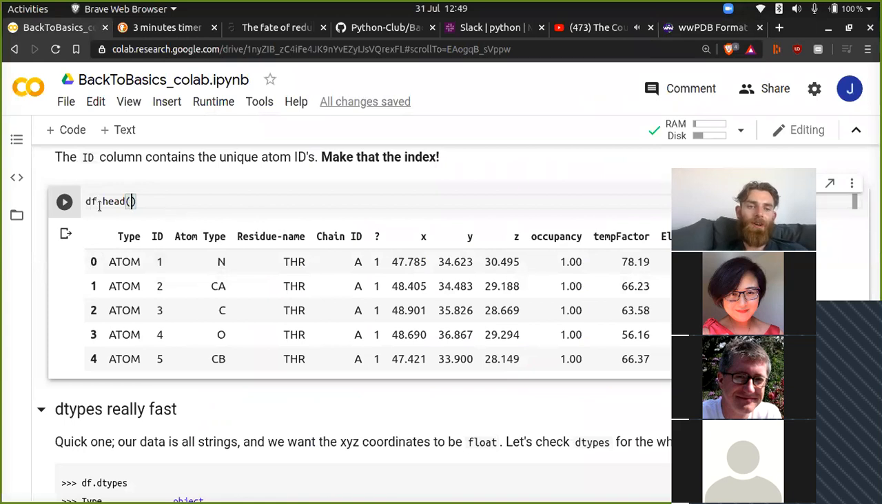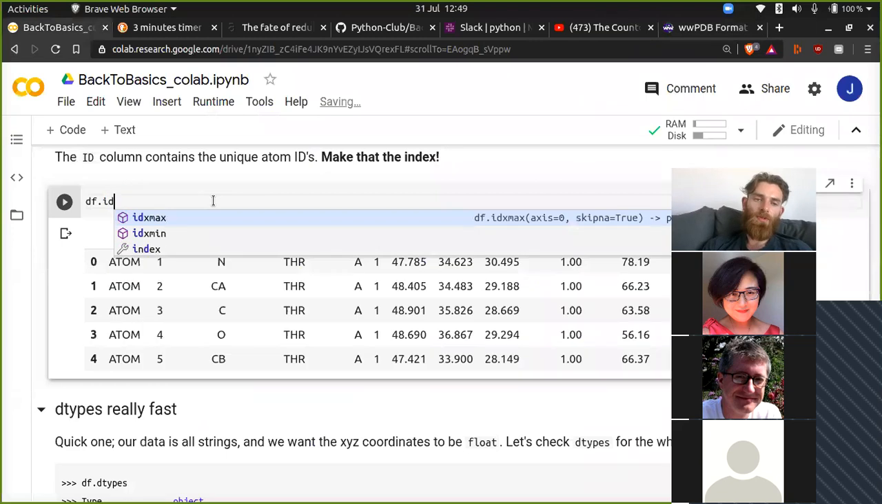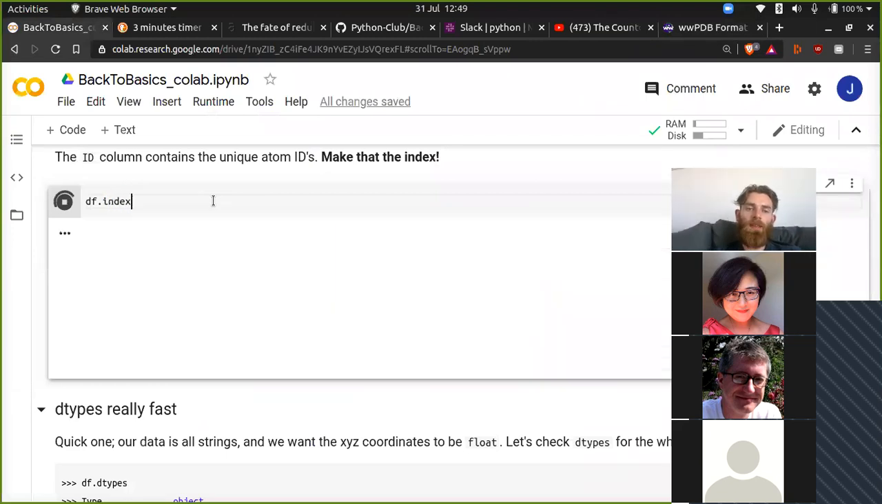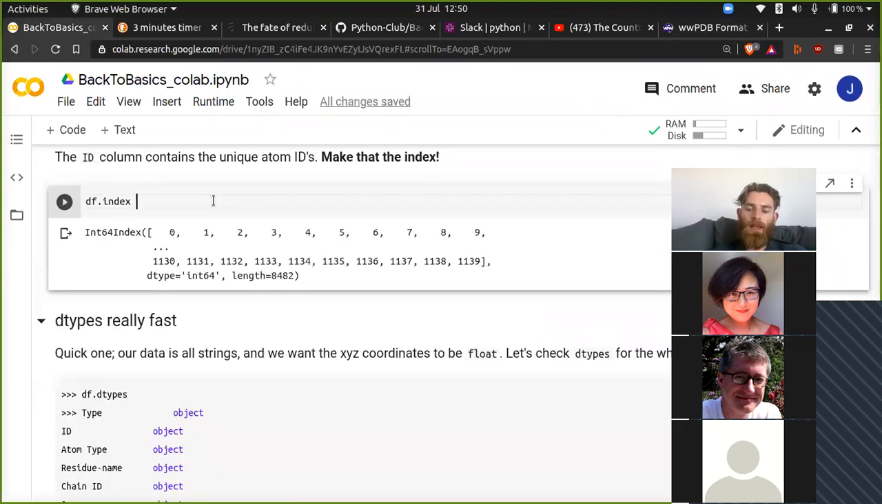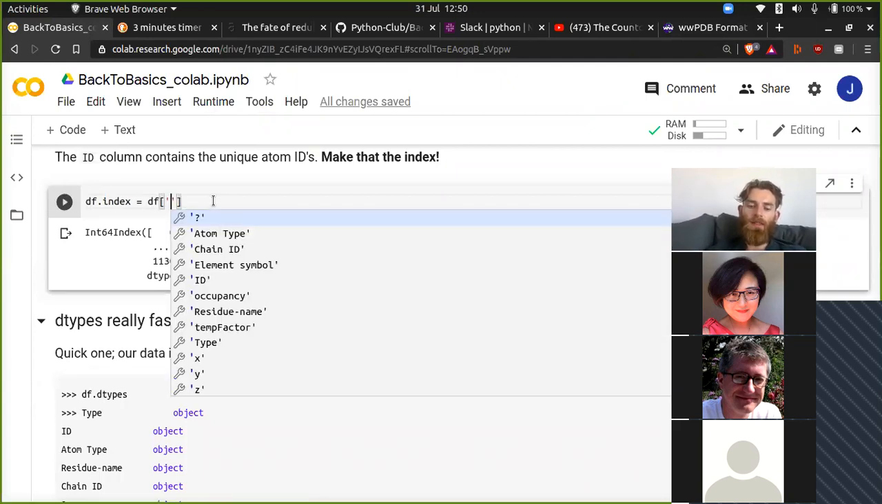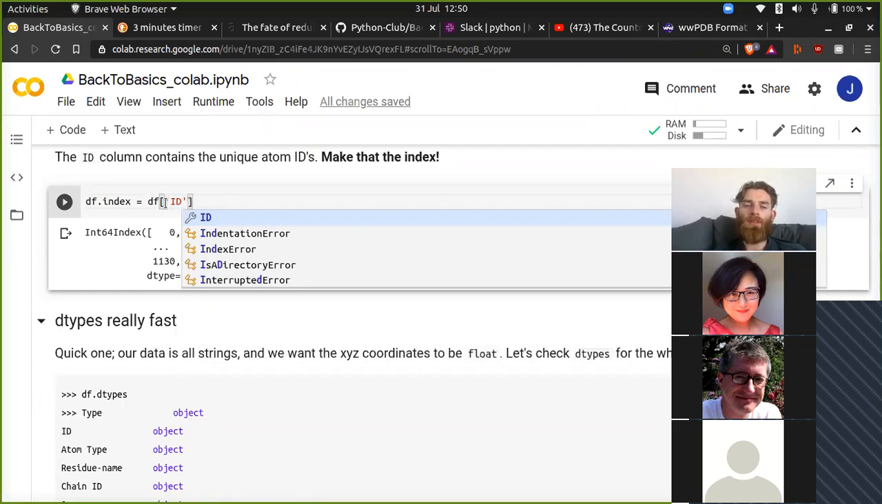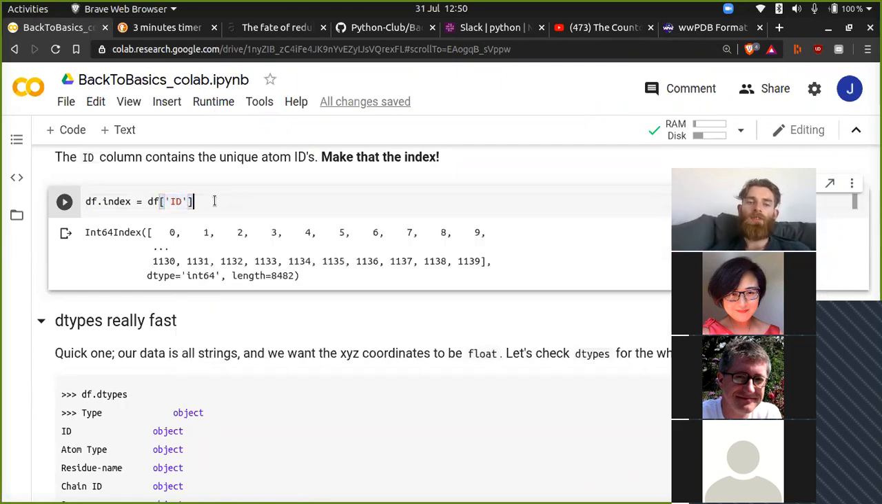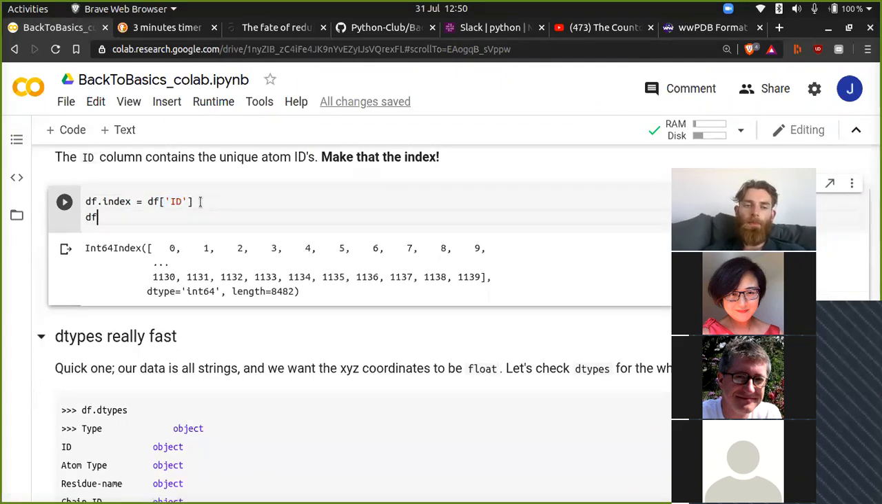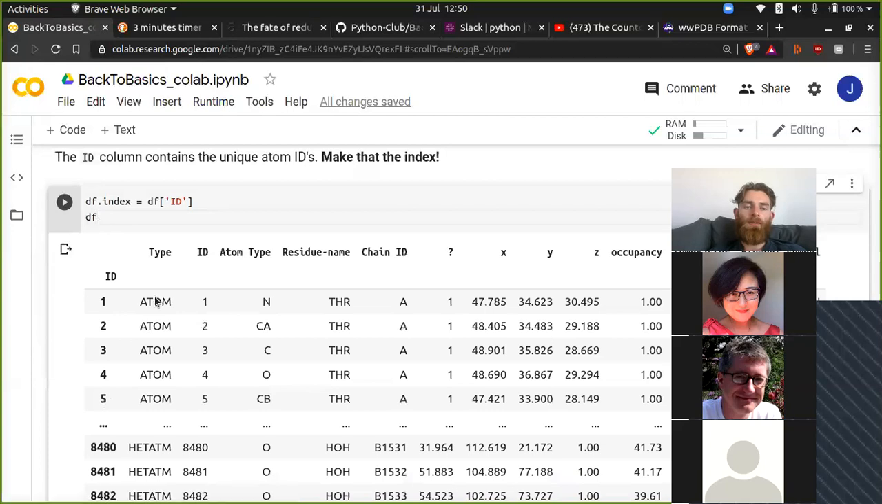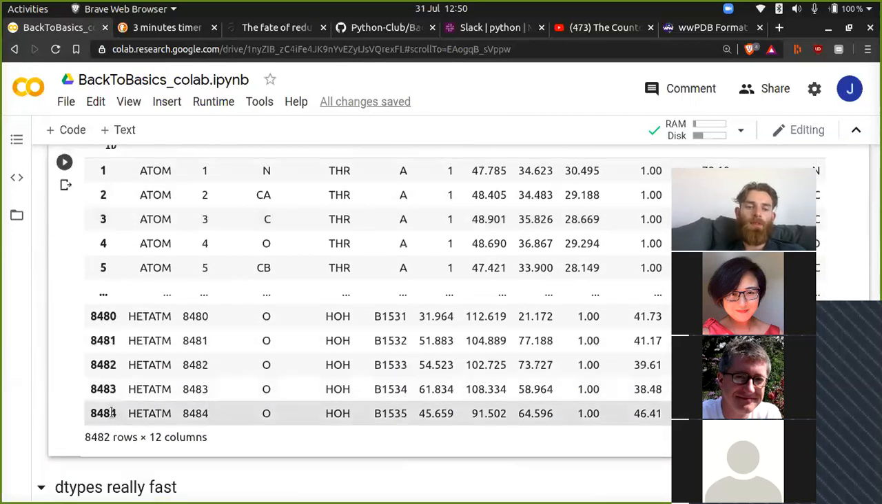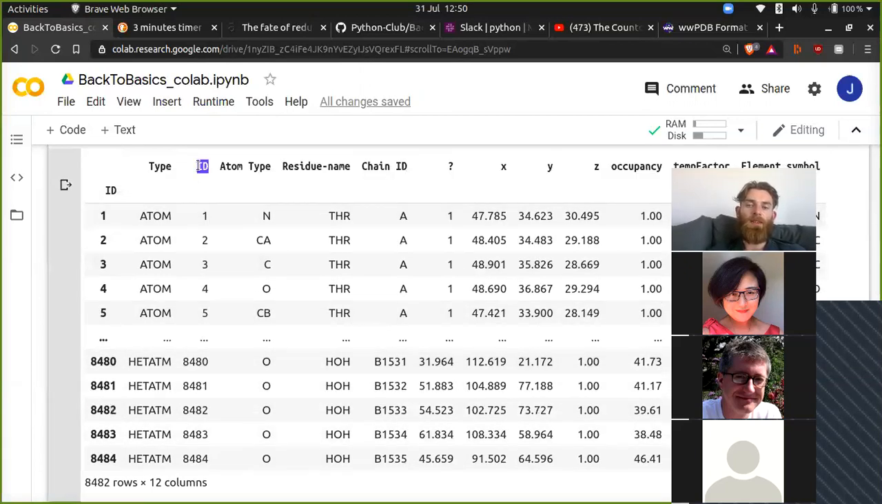Okay, I hope everyone got on okay with that one. The answer is to call the index of the data frame. There we go, here it is. And then we reassign it as the column that we're interested in. In this case, I'm using the shortcut to look it up. That just uses square bracket slice indexing. And let's have a look at what we've done. So now the index here matches the numbers in the ID column.